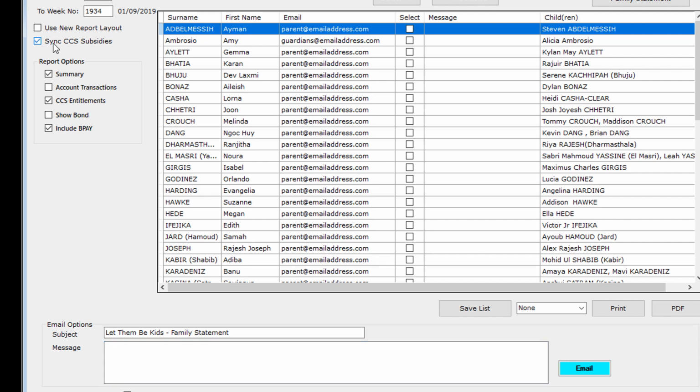We'll just mention here that on this particular screen, because we're going to possibly print the statements for all families, we are going to synchronize with the government for the latest information, especially if you're going to want the Statement of Entitlements, which comes directly from the CCS system. If you're wanting to go back to one of the earlier layouts, you can actually do that, but it's not going to give you the correct format. It's just one that you may be more familiar with.